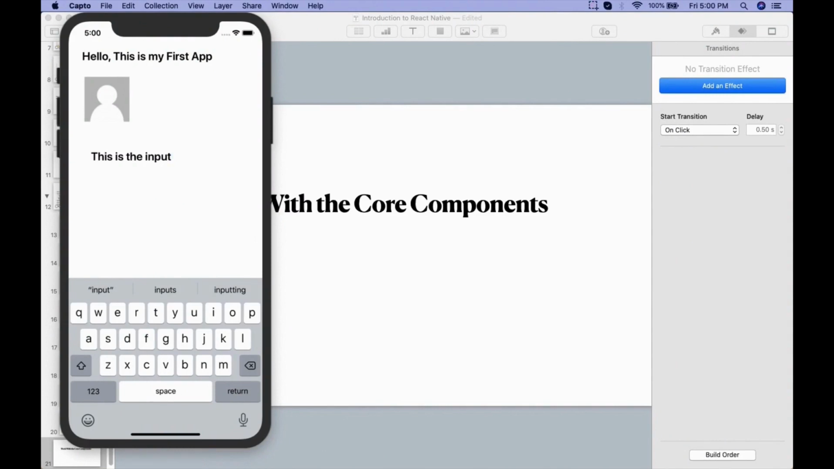And this brings us to the end of the Working with the Core Components video. Thank you very much. In the next and last video of this section, we will talk about what we learned in this section, and then I will share a challenge with you. So I hope you found this useful. Thank you very much, and I will see you in the next video.